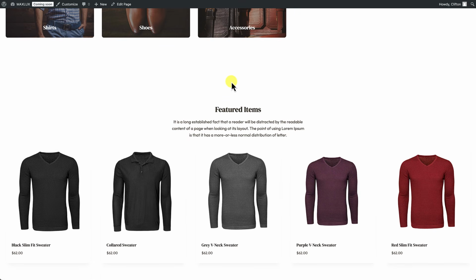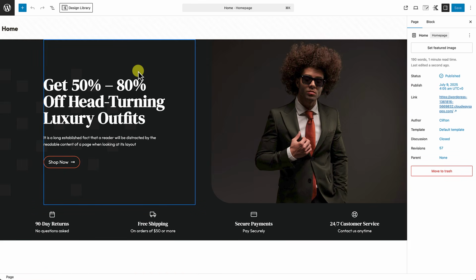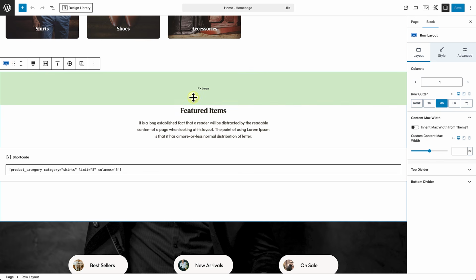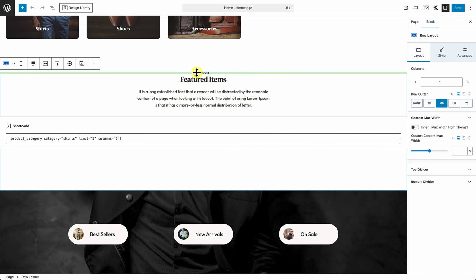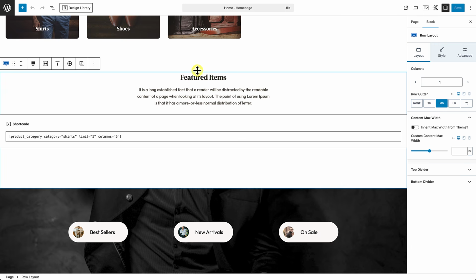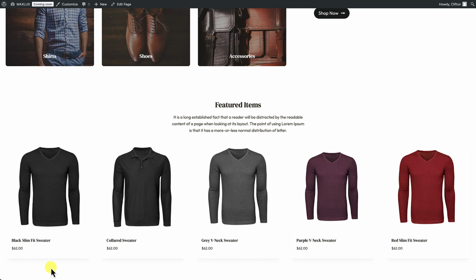Let's go ahead and fix this spacing over here. So I'm going to come over here, click on Edit Page, and scroll down. And we have a little bit too much space there. So I'm going to go ahead and just reduce this spacing to 0. Click on Save, and then we'll view the page. And that looks a lot better. Okay. So now we have our featured items.